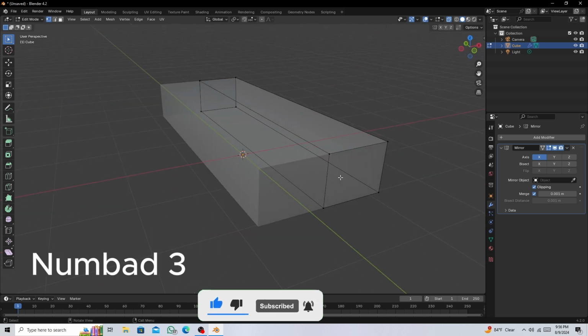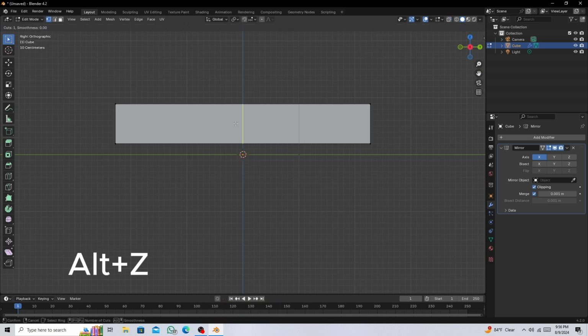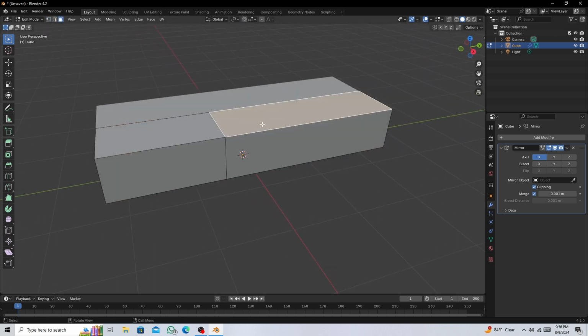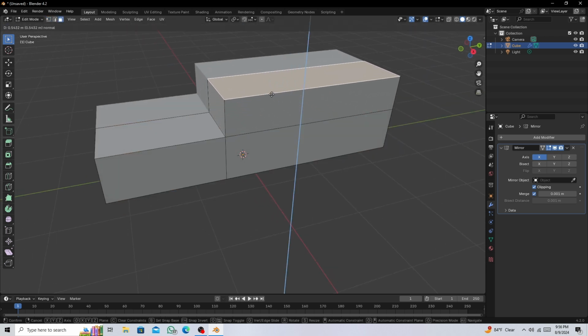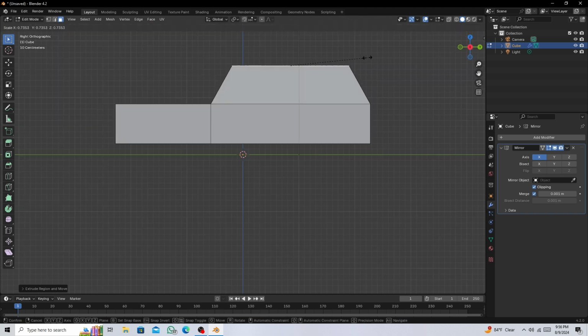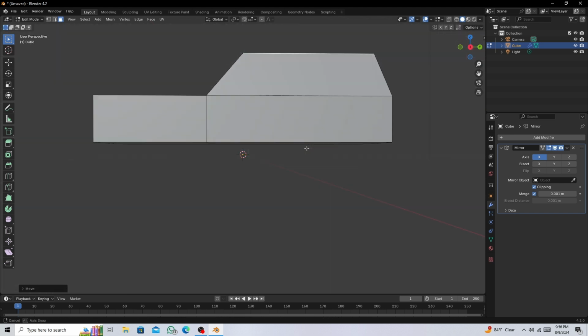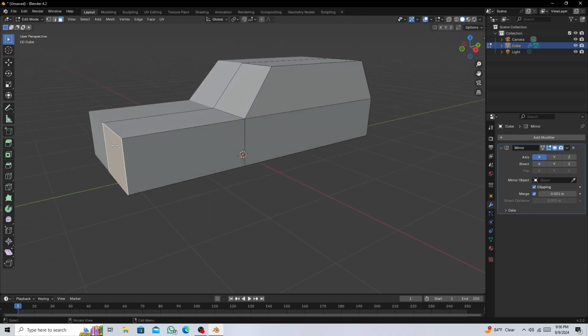Now press 3 and press Alt plus Z. Create a vertical loop cut and move it a little bit left. Then select the face selection mode and extrude the top face of the cube to make the car's upper part. Scale it on the Y-axis a little bit and move it right on the Y-axis a little bit.